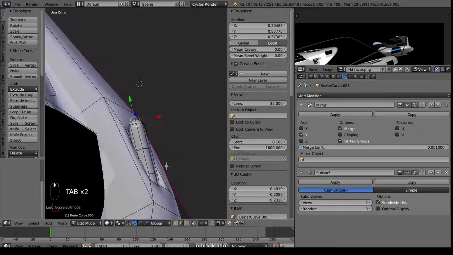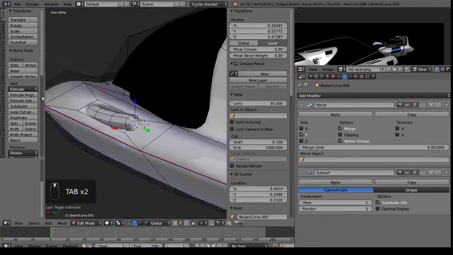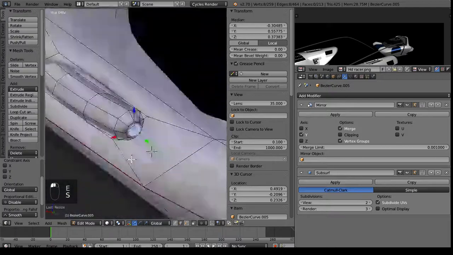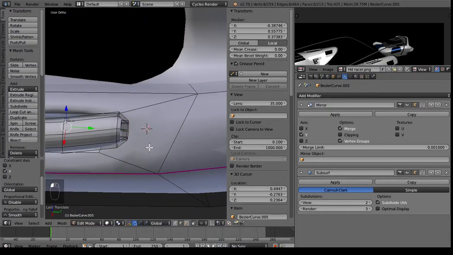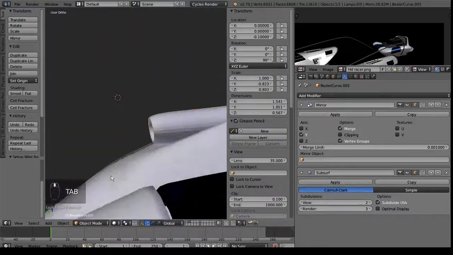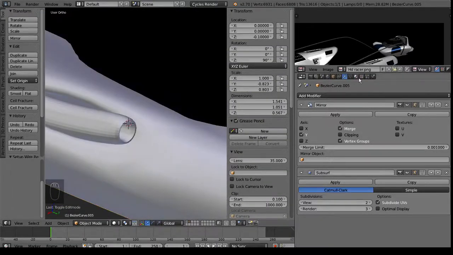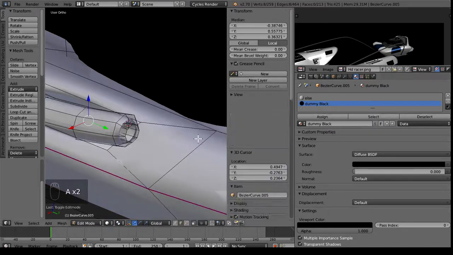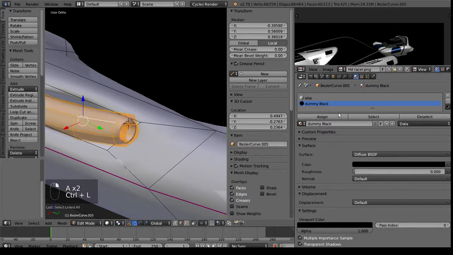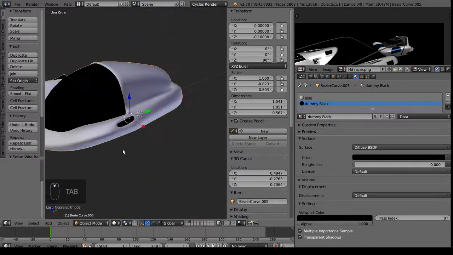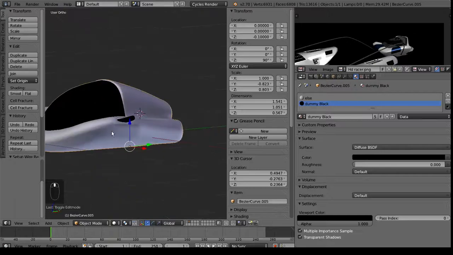It looks a little weird as a pipe here, so we will extrude it again just a little bit and drag it back inside here. And as you can see now it has a tube quality to it. And we'll just take this all, make it black again, Control L to select it, assign the black, and now we have a pipe coming out, and of course we can throw in a light texture in there. We'll work on that later.